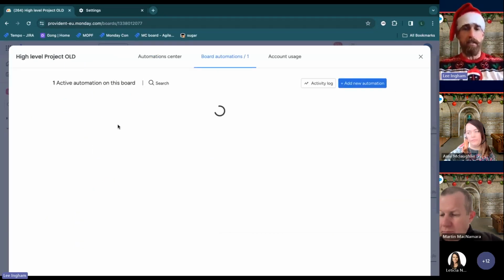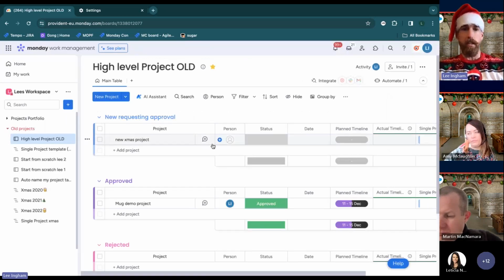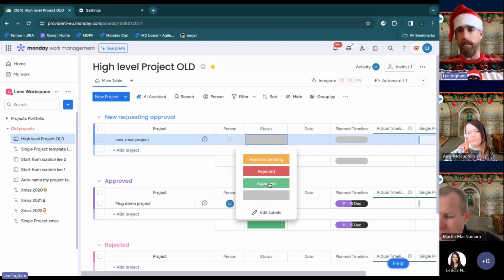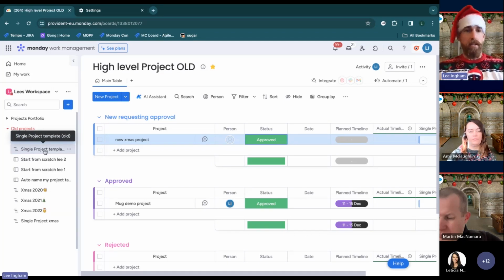This is a common thing, and many of you may use this method. Basically, when the status of this project changes to approved, I'm going to create a board from a template. That's the templated board I showed you, and then I'm going to move it around a little bit. So to trigger this, I'm just going to approve this project. And you can see now there are also these lovely Christmas animations on our systems. So that's now going to create me a brand new project from a template down here.